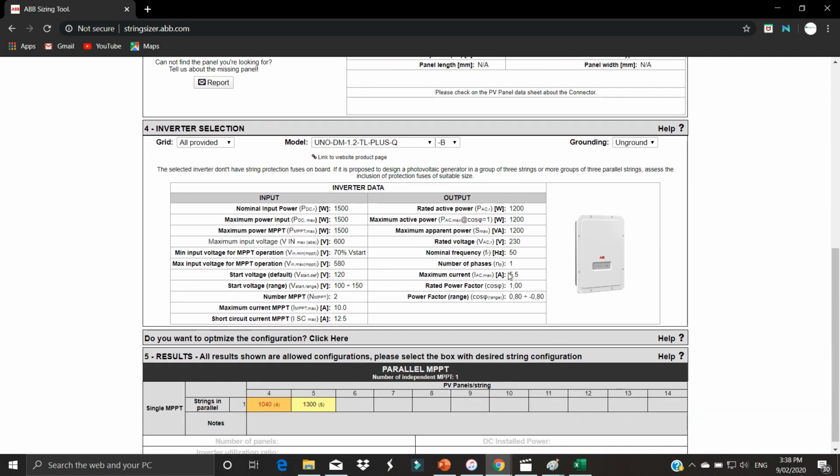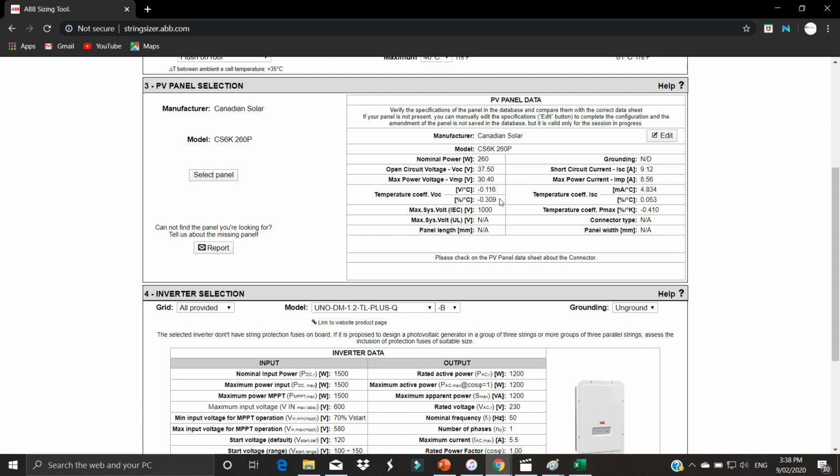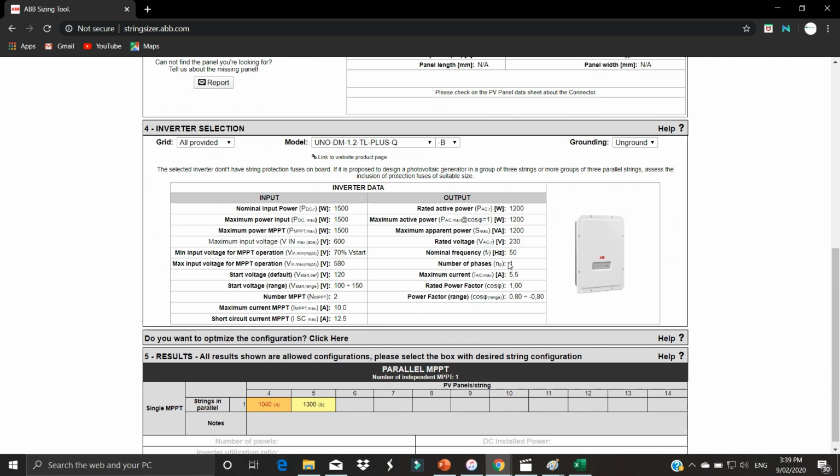On the left-hand side, we have the technical data of the solar panel with all the parameters such as nominal power, voltage, current and temperature. Step 4, inverter selection. Select grid type according to the country and the model of the inverter. In previous calculations, the output power required for a solar system was 1050.3 watts. For this case, we select an inverter of 1200 watts of rated active power.